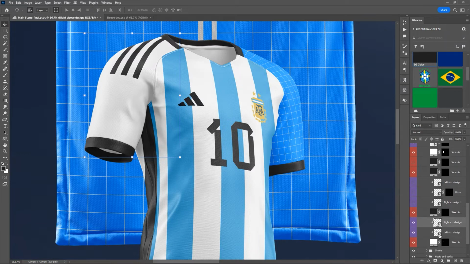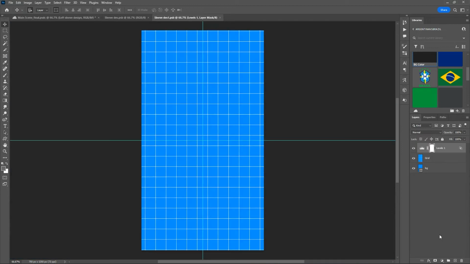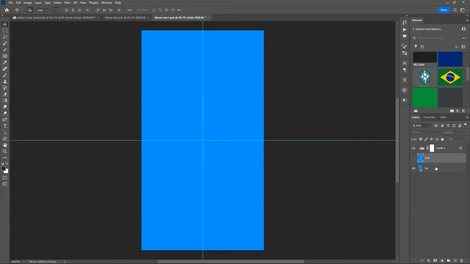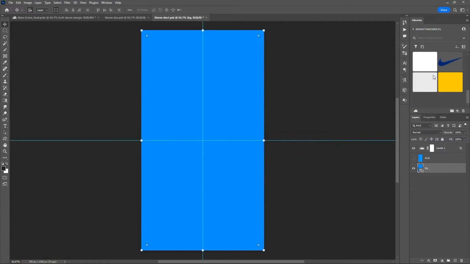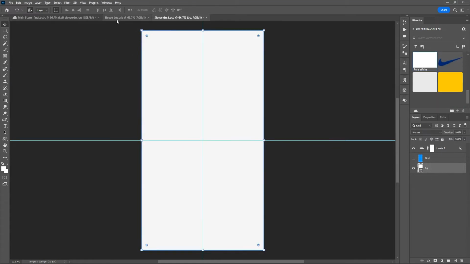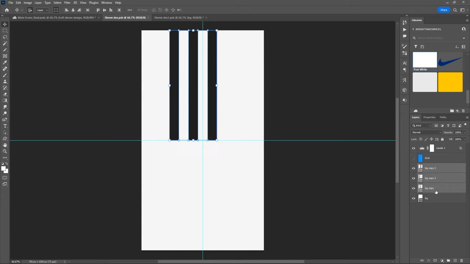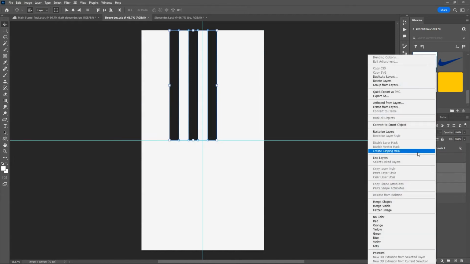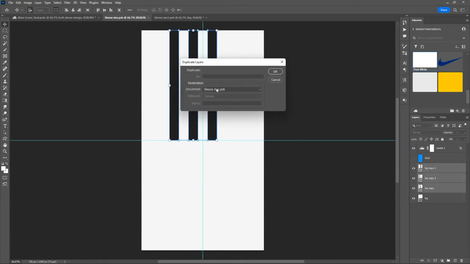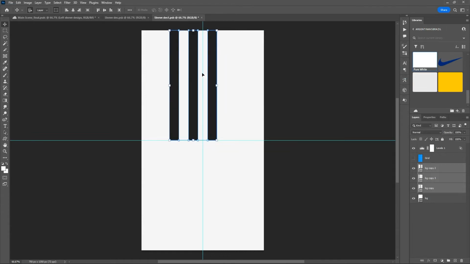So to save some work, I'm going to leave my first smart object open. I'm going to go to my other one. I'm going to set my background color. And then I'm going to go back to my first smart object. I already have these three selected. So I'm going to right click on them. I'm going to say duplicate layers, and I'm going to choose my other smart object. And now they're going to be there for me.